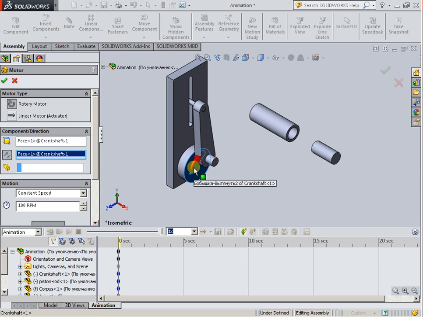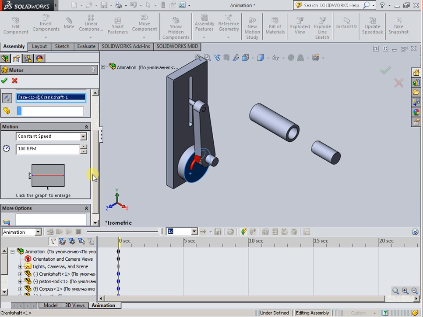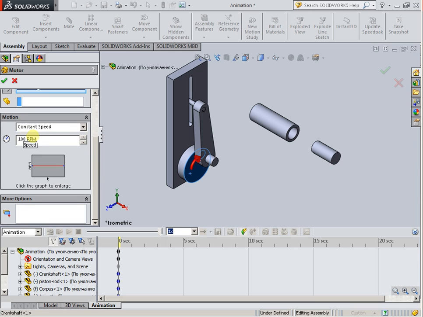Look at the arrow, and set the motion parameters: constant speed and speed.